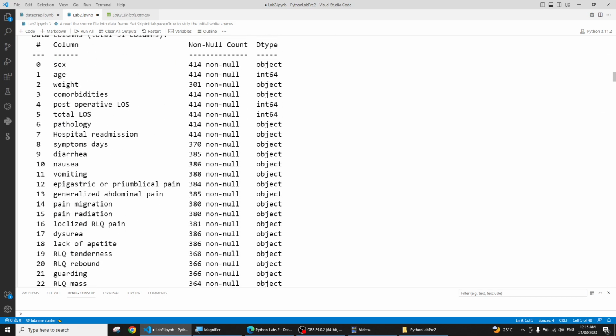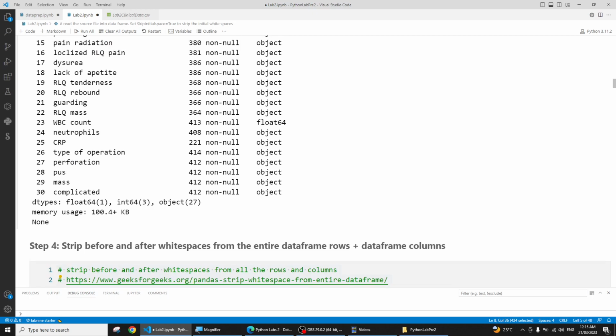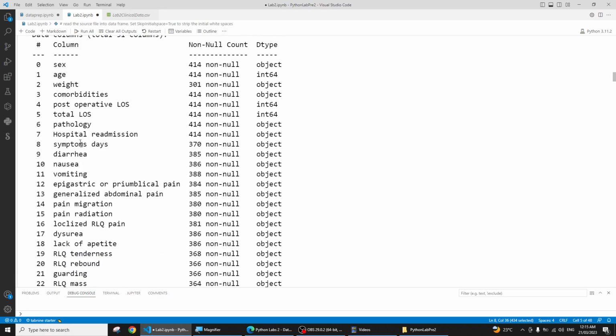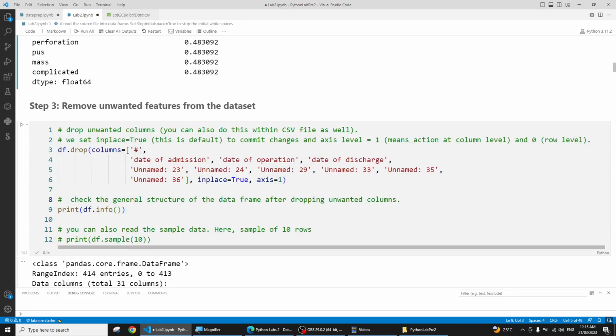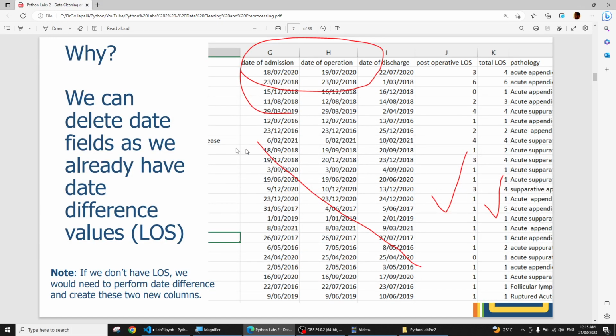So those columns are gone. You see here, those columns are gone now. You see here, no unwanted unnamed columns anymore, no date columns anymore. Okay, that's basically what we have done in step 3. So basically, as I explained to you, we delete these files because we already have the length of stay.